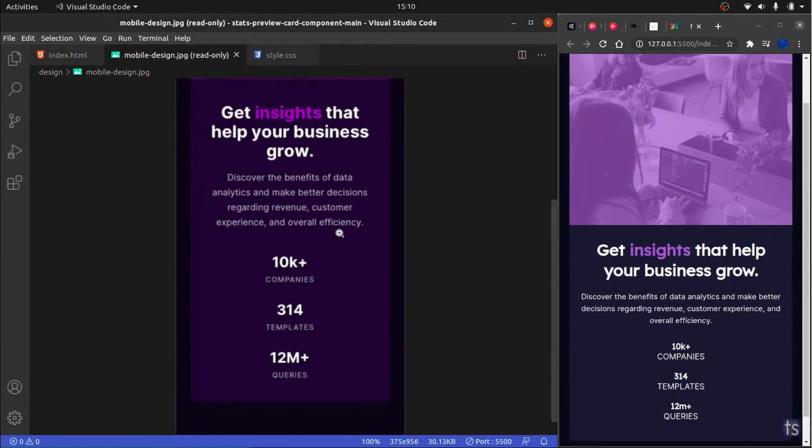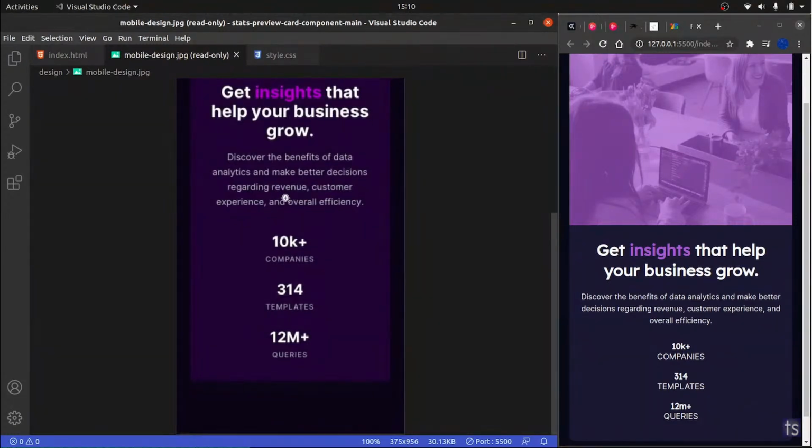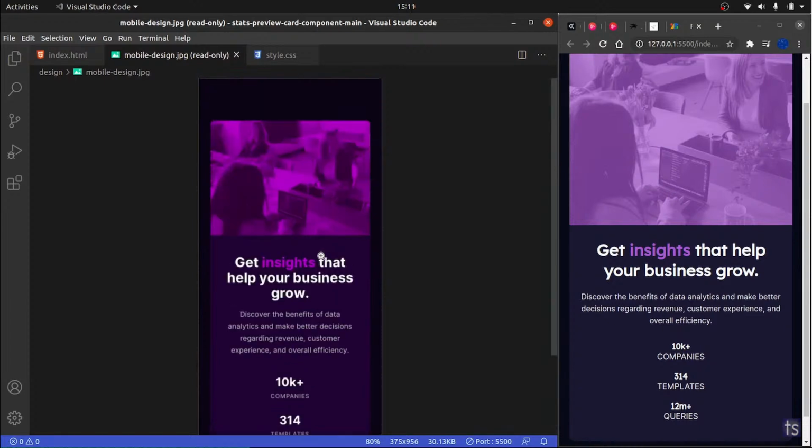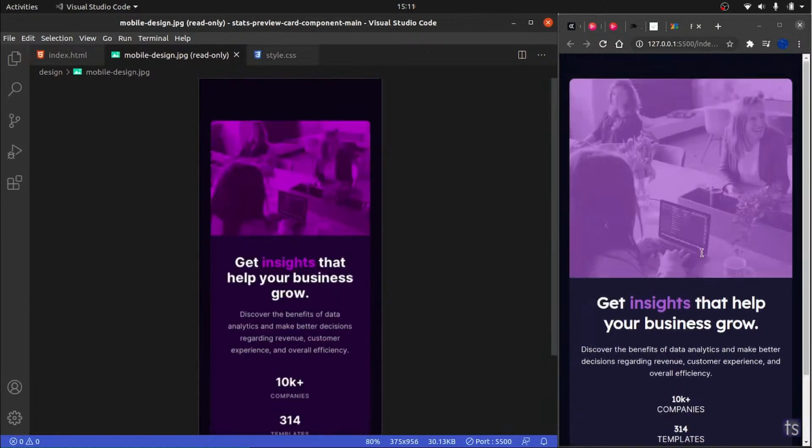We need to say, remember that I'm working with 500 pixels here, and this is 375 pixels, so it's not exactly to the design because my screen is just a bit bigger. So what we need to do now is, probably just add media queries.